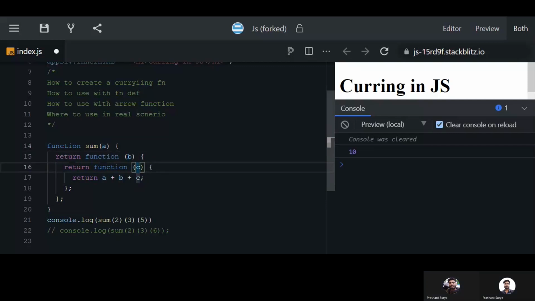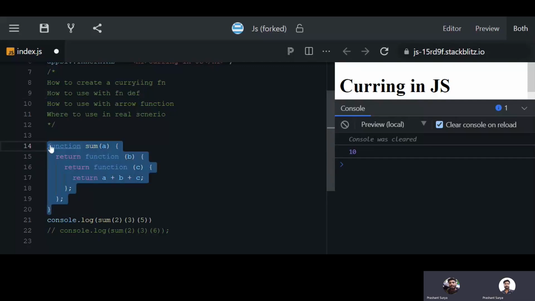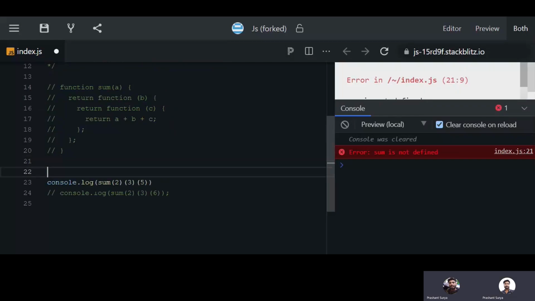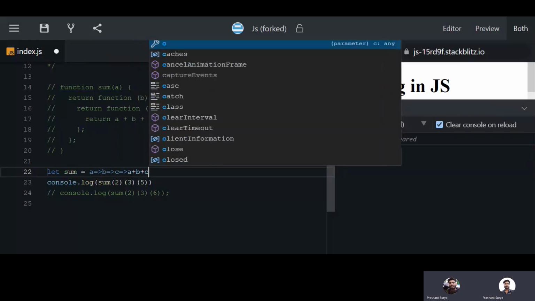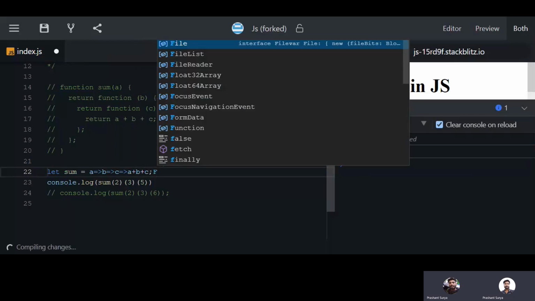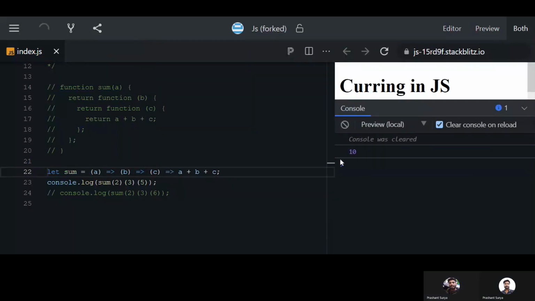So this is the currying concept. You can also achieve this with an arrow function. We did it with the function definition, and similarly we can achieve it with arrow functions. Let sum equal to a, then b, then c, and then we return a plus b plus c. In the console you can see the output.